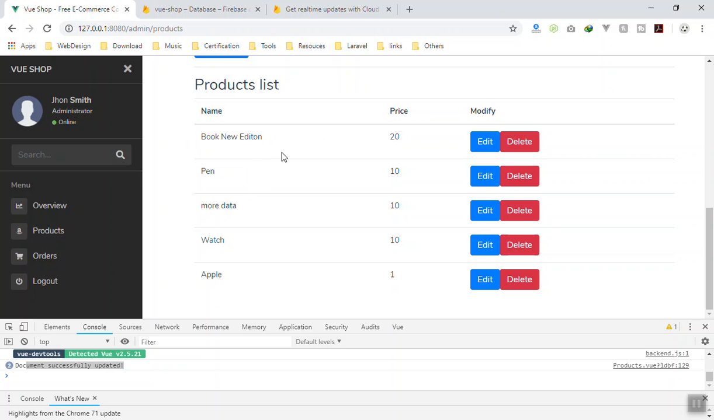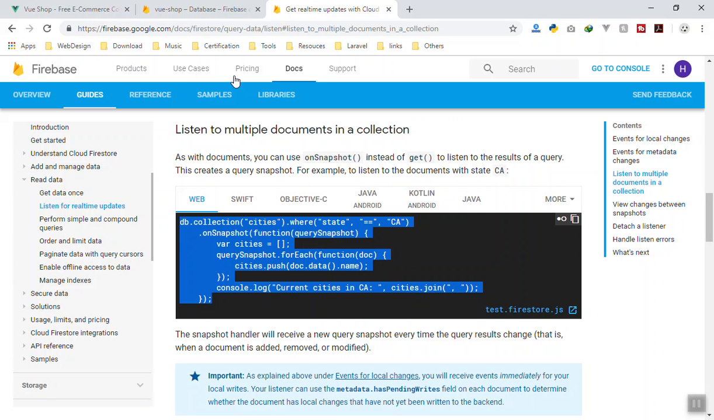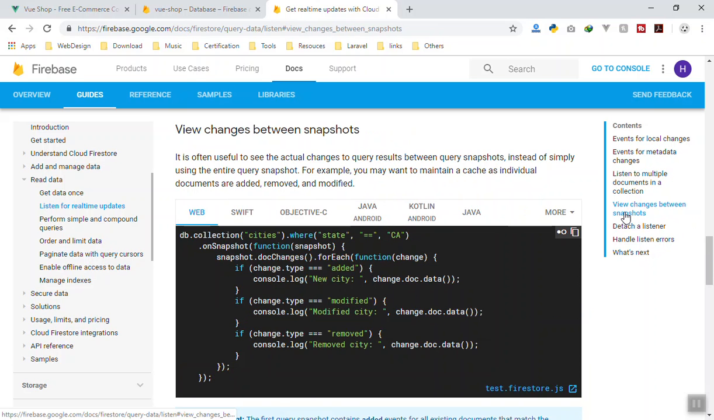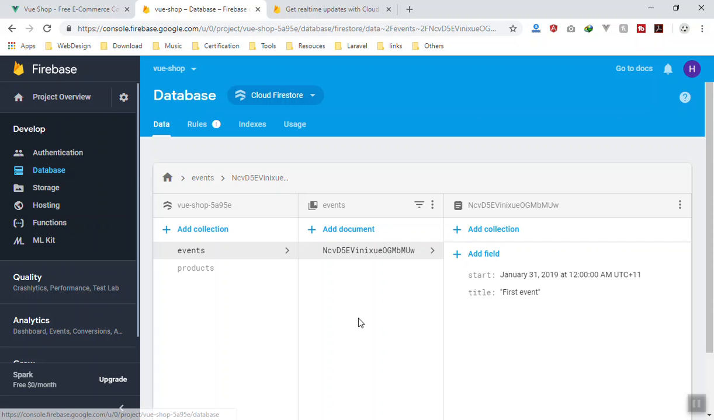In Firestore, it is the most easy thing to do. So if you come to the documentation, in the left hand side you have the lesson for real-time updates. You can come here in the content. There are different things you can do here. For example, if you go to the view changes between snapshots, you can listen to the snapshot. A snapshot is basically an image of your document. This is all your document. It has an image of this.